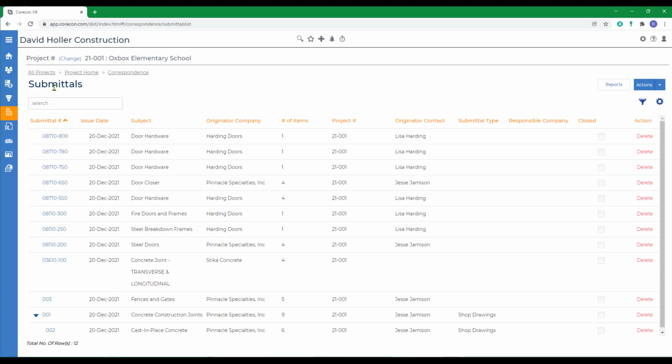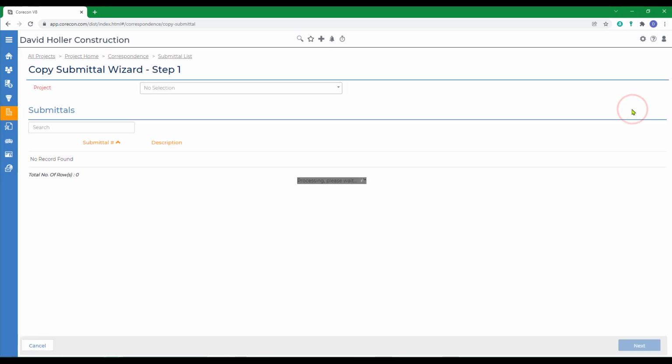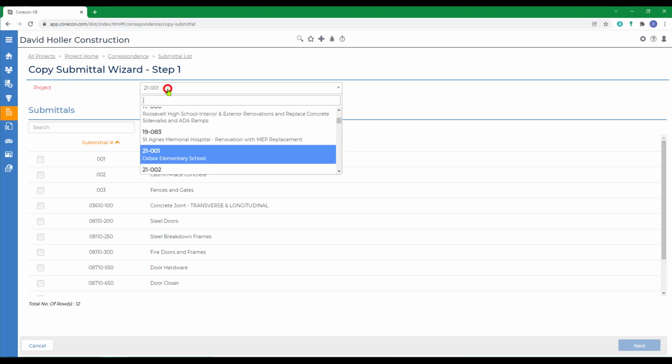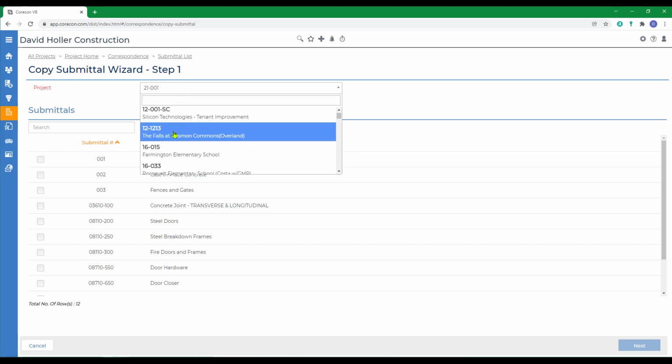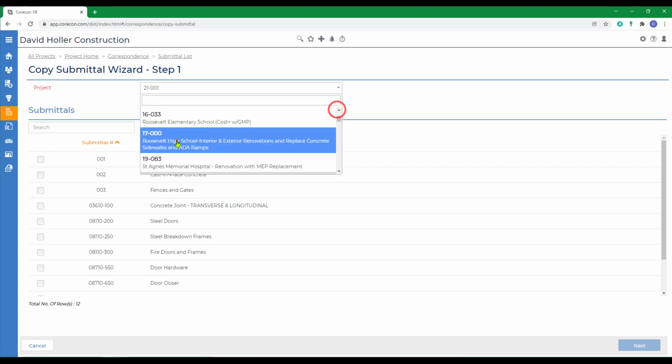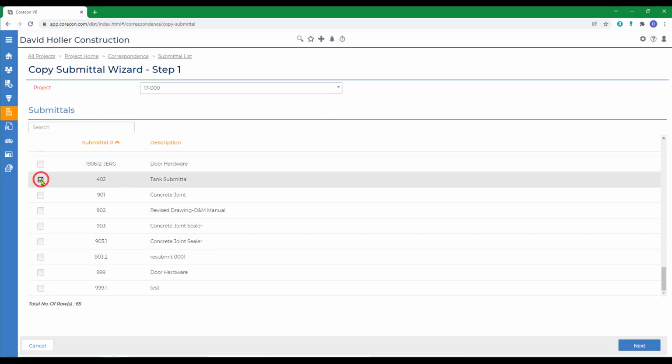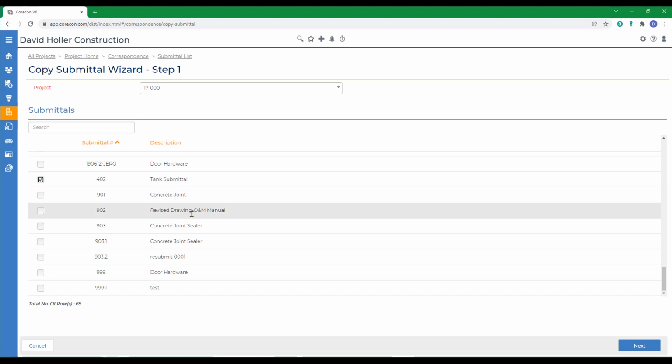To do this, still in Submittals, go to Actions and copy Submittal. This is a wizard. There's several steps. And we're going to go find that source submittal. So we'll go back to the other project, the older project, and find that submittal or submittals. Then we'll click Next.